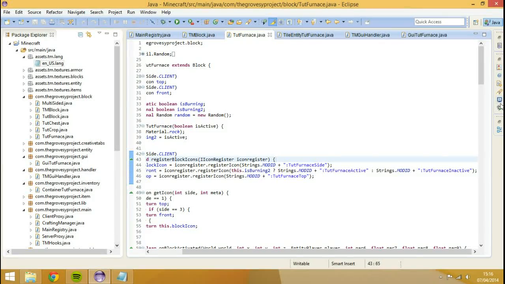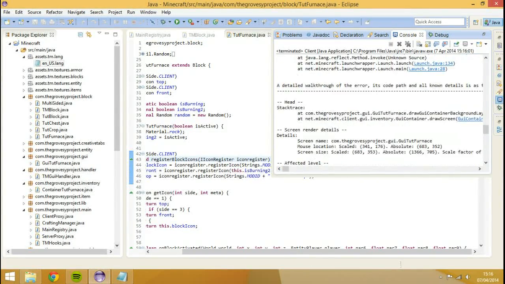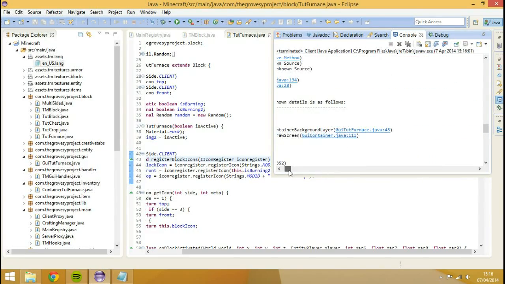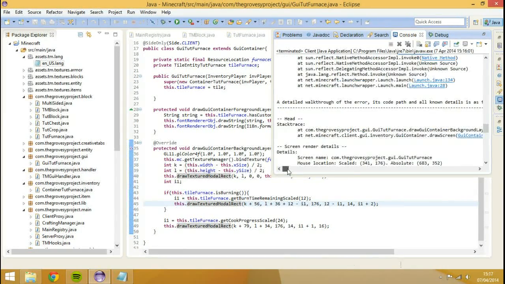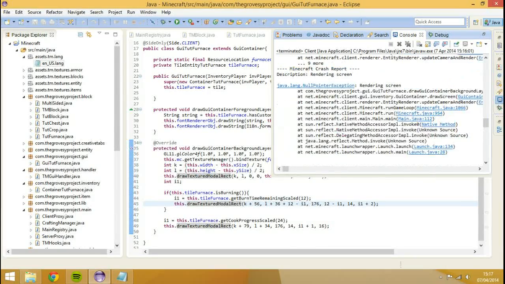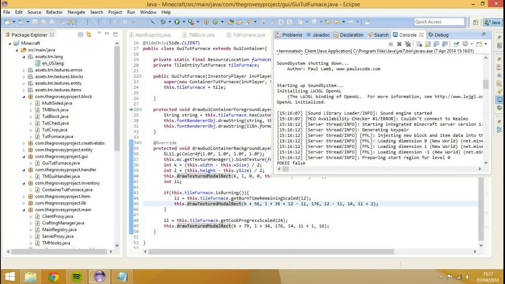Well done, Tom. What's up with this? Something about it not liking the GUI top furnace in line 43. Tile dot is burning. Okay, is this in the container? This is in the GUI. Okay. Why did you do that? What sort of error is this? Is it a big scary one? Yeah, it's a big scary one.